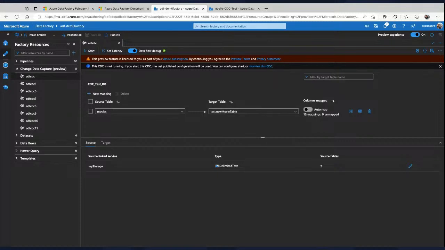So if you do want a full load, you could use a pipeline copy activity, or you can use a data flow. In data flow, you have the option to do CDC as well. And then you can also specify that you want a full load and then incremental changes afterwards.